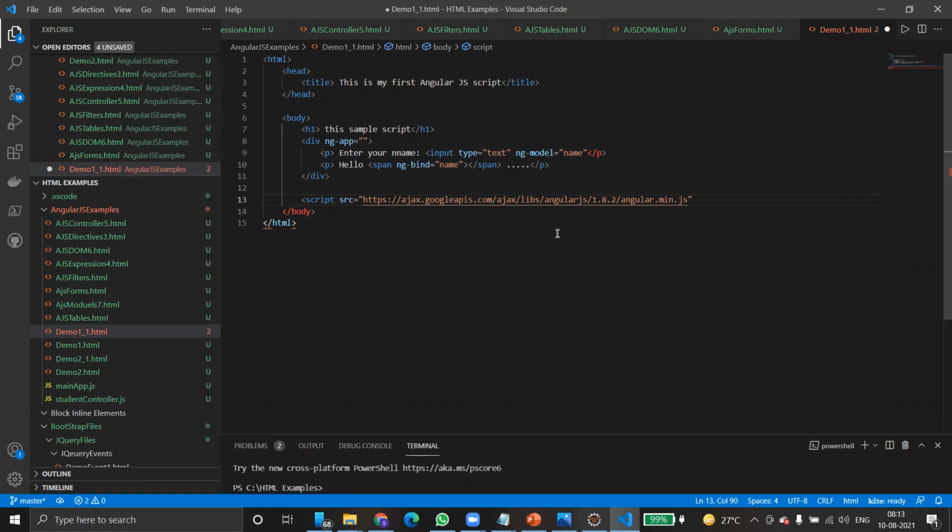Google APIs, as I told you, it is under Google ownership. Hence, it is under googleapis.com/ajax/libs/angularjs/1.8.2. That's the latest one. Okay, angular.min.js. Then close it and close the script. It's almost done. Okay, Control S.